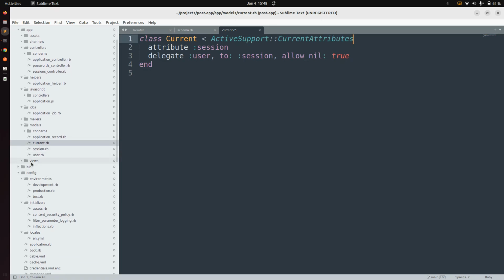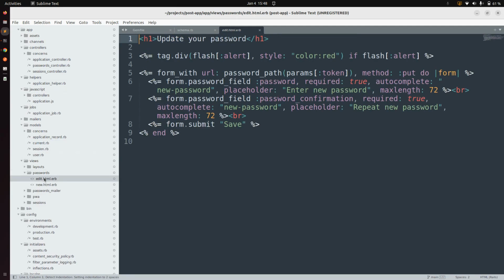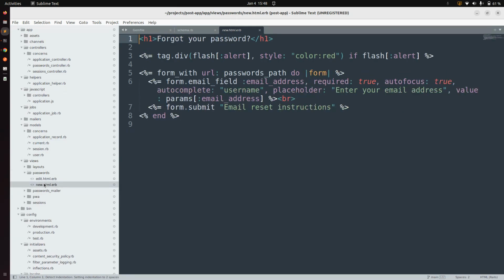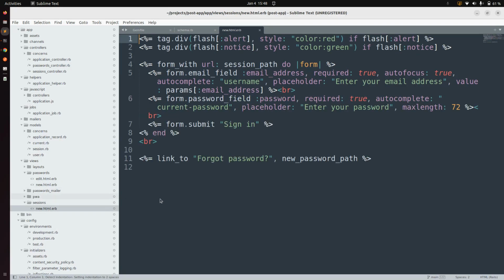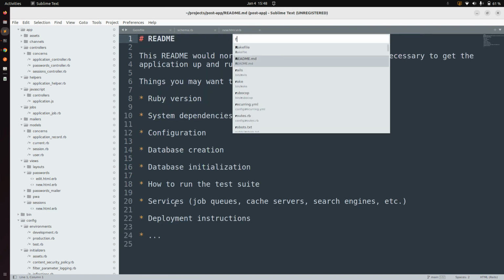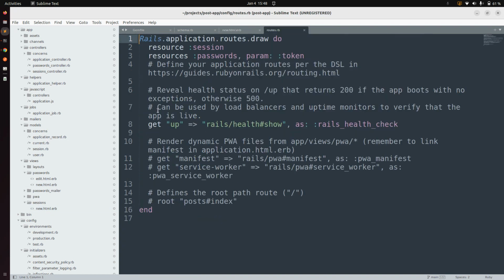And here you can see that it has generated some view files. These are the password files for editing the password and for creating a new password. Password mailer is also there, and you can also see that there is a session file, that is for the login form. So this is how it will work. And if you go to the routes, you can see there are some routes like resources session, resources password param token. So these resources have been added.